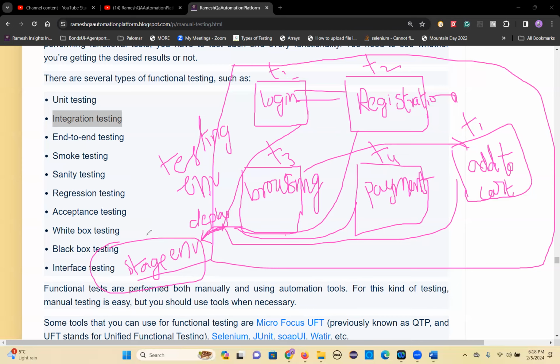User interface testing means what you will do? Look and feel. Spelling mistakes. Alignment is proper or not. Tab is working or not. And consistency is followed or not. That's what you will do as part of user interface testing or UI testing.